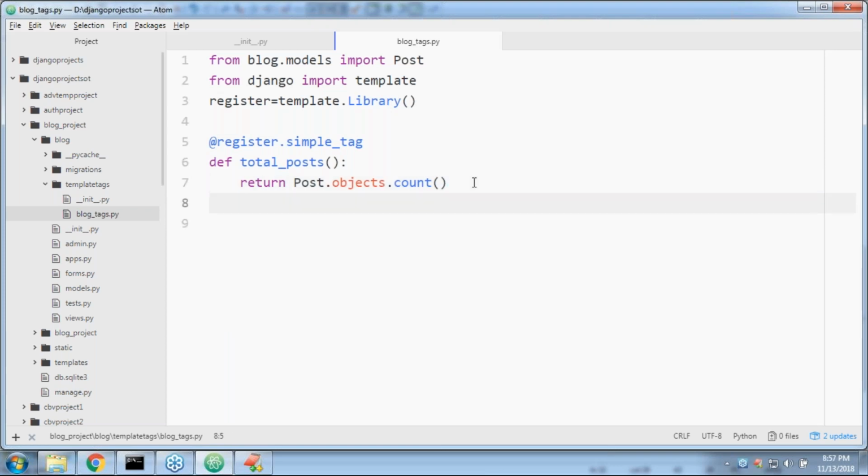Friends, are you facing any difficulty understanding this code? Do you know filters also? Filters also we covered. Custom template filters also use more or less the same terminology. But now the problem is how you can call it.